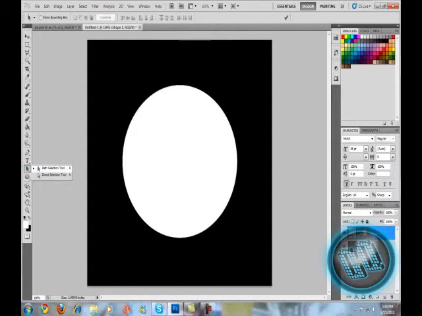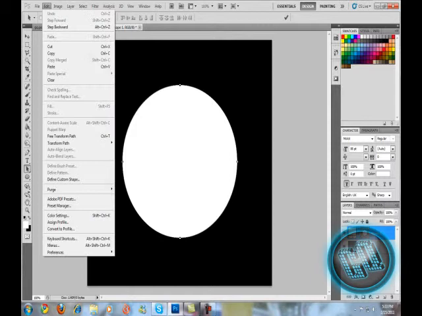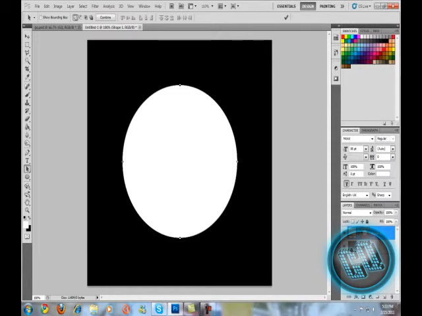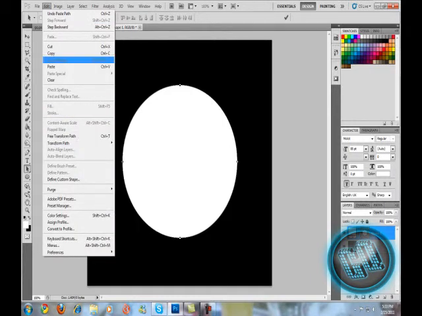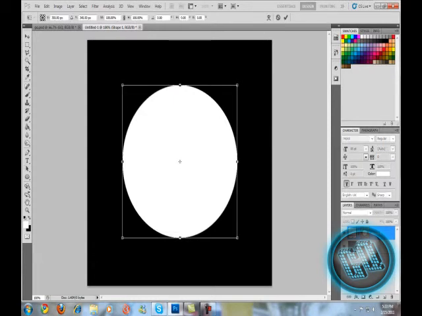Now we're gonna select the path selection tool right here. We're gonna select this shape. Make sure this is selected, and we're gonna copy. So edit copy, or Ctrl+C. There, and then paste. Once you've done that, hit Control T or go to edit, transform path, free transform path, and then we're gonna make it 75% width and height.